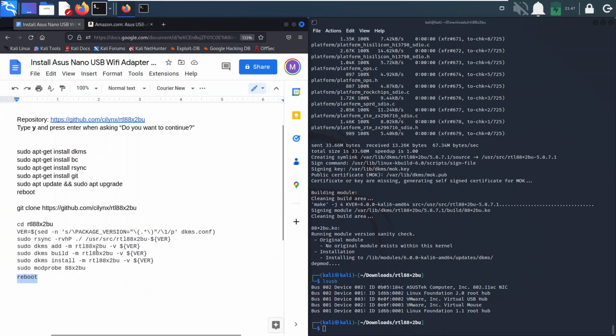I'm gonna leave these commands in the description. I hope this is gonna help you to install this Wi-Fi adapter on Kali Linux.